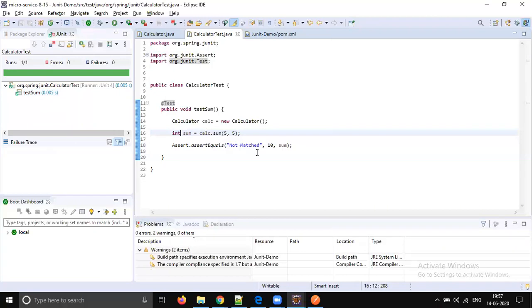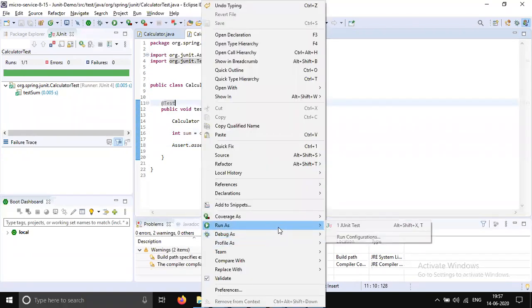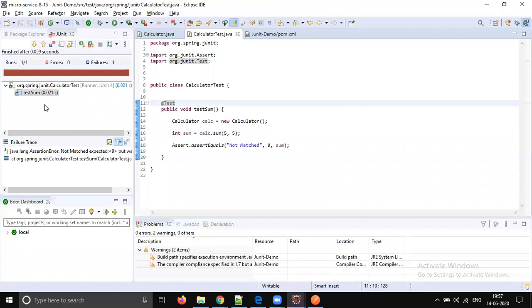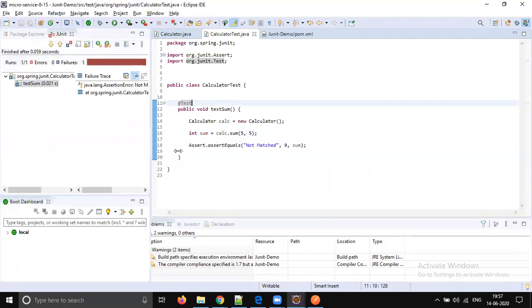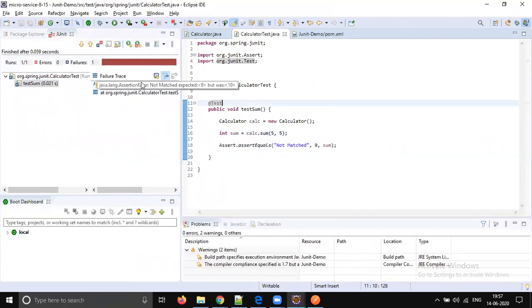For example, you are expecting a different value, right? 9 you are expecting, but the actual value is 10. Then while running this code, you will get an error. Test case got failed. In the console, it will give clear information saying expected 9, but was 10. Then you could ask me, what is the benefit if you are passing the input and telling what you are expecting? It is a simple method, so that is why you don't see the benefit. But when it is actually a business logic method, you really see the benefit.